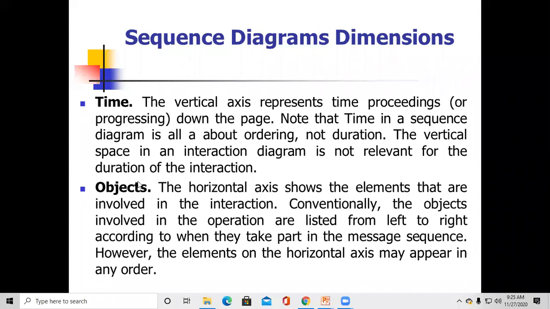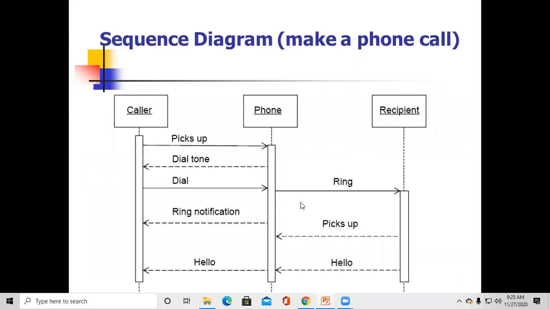Then the next one is objects. Here the horizontal axis shows the elements. The horizontal axis contains the objects that are involved in the interactions. Here you can see the example of a sequence diagram for making a phone call. This is the horizontal axis and this is the vertical axis. These are the objects: caller, phone, recipient.